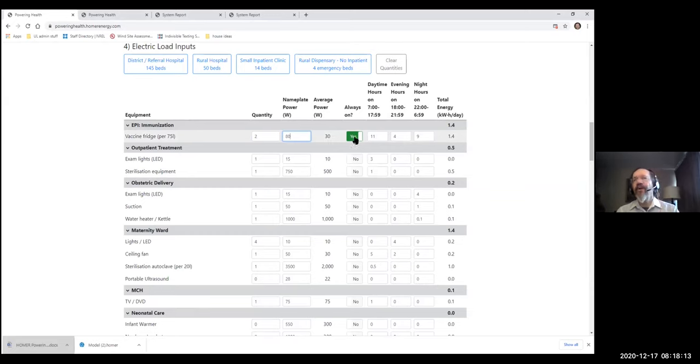Things like a fridge should be always on, but it has a duty cycle. So the average power you can see is less than the nameplate power because it's always plugged in, it's always staying cold, but the compressor is going on and off. That's why the average power is less than the nameplate power. But other equipment is not necessarily always on. So to make it simple, we just broke the day into three time periods: day, evening, and night. And of those three time periods, how many hours is it on during those periods? So if it's always on, you can see that adds to 24, right?